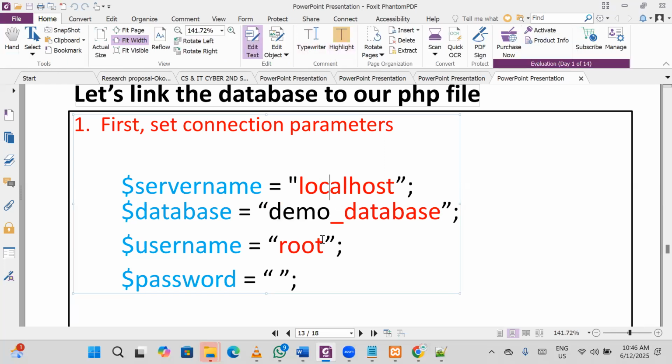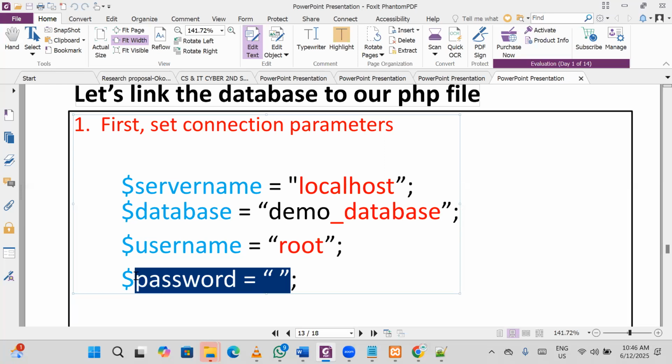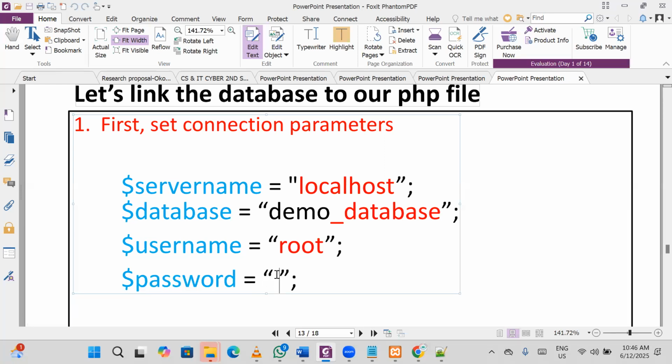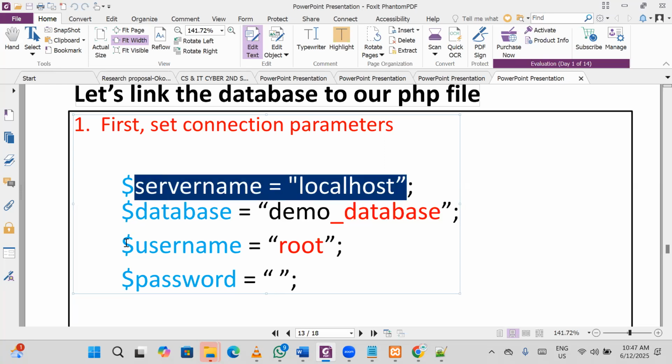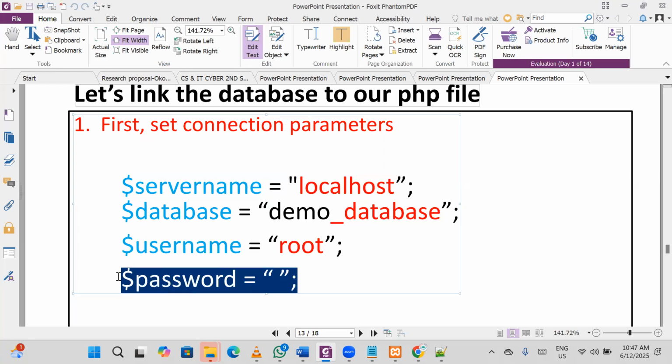Yeah, so then the username is root. Username here is root, and then the password is just an opening and closing quote. So the only thing that will change here is, if your database has a different name other than demo database, go ahead and change that. Otherwise, every other piece of information here remains constant.